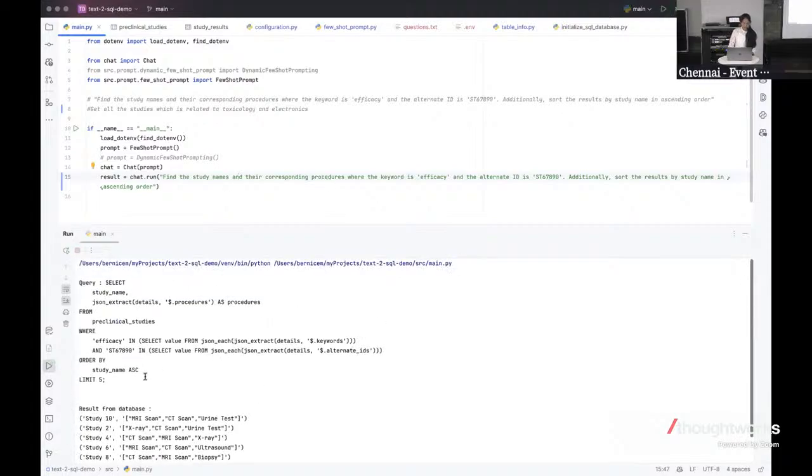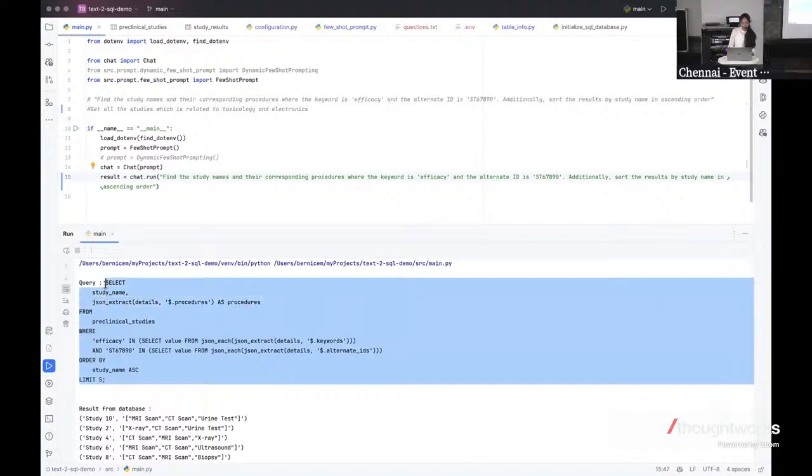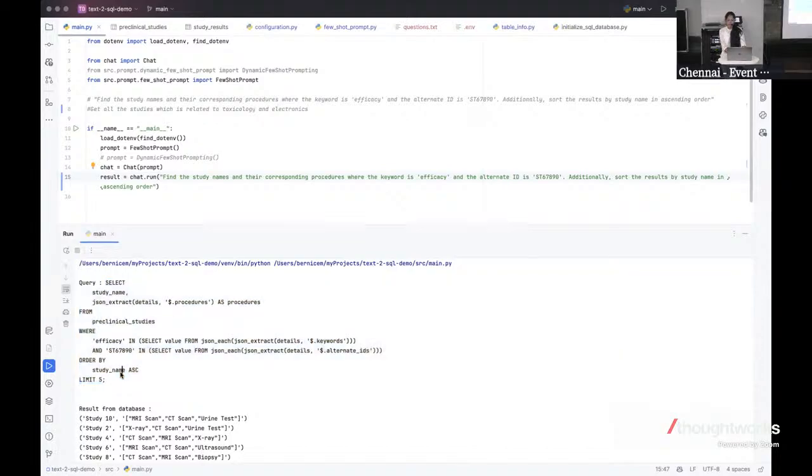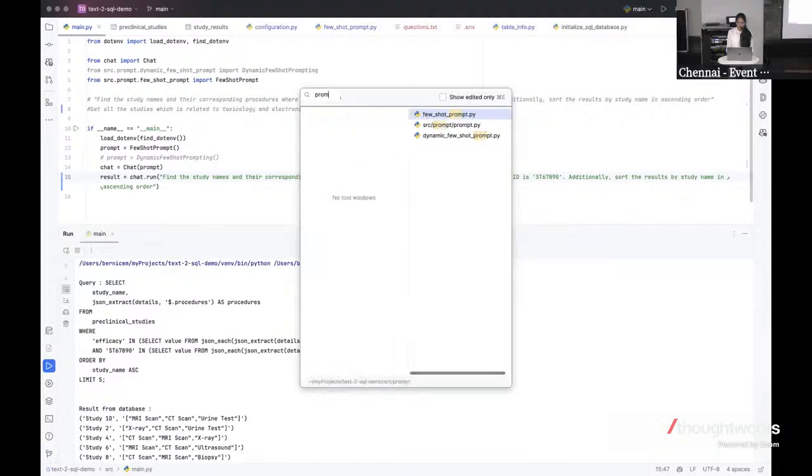Okay. So this time it was able to construct a correct query. It has the filter that we asked for, efficacy and the alternate number that we mentioned. And it was able to order by the study name that we asked for, right? So this is one case where the user, that is me, who tried a difficult question was not able to get an answer. We'll be having so many such cases, and for each of the cases, we can't just go back and keep adding everything in the prompt. Agreed?